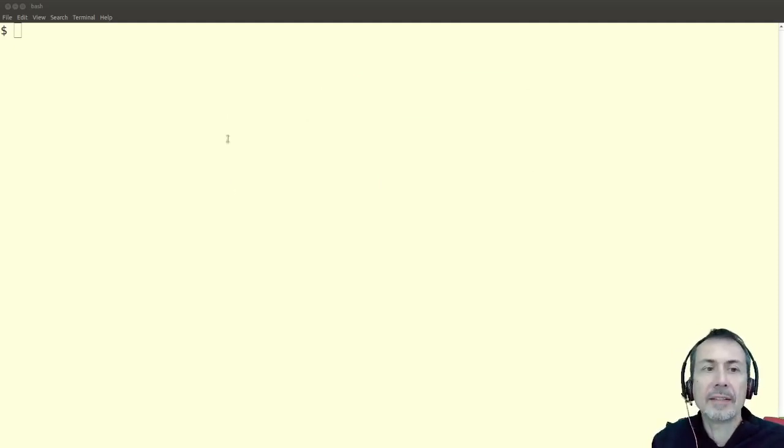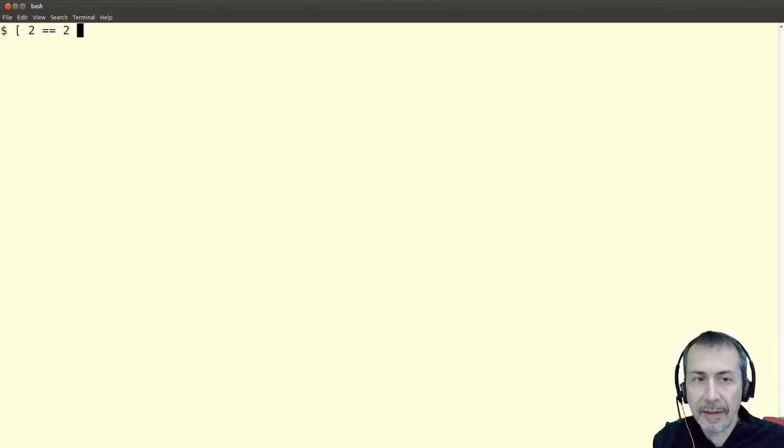So let's start. The first thing that I want to show you is how to do numerical comparisons. With single bracket syntax, it's very important to add a space after the brackets, because this is really a command. Okay, I have a space here, and I can, for example, test if 2 is equal to 2, and then I can close the bracket. Remember the spaces here, very important. It's a common error when writing conditionals. And then I will use the double ampersand and put echo true.